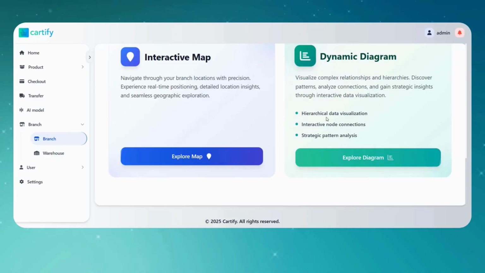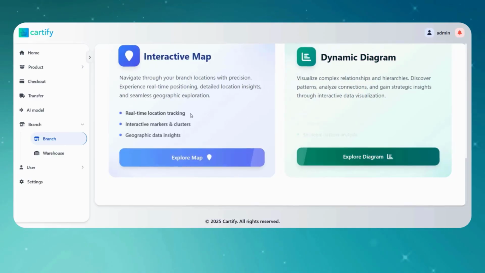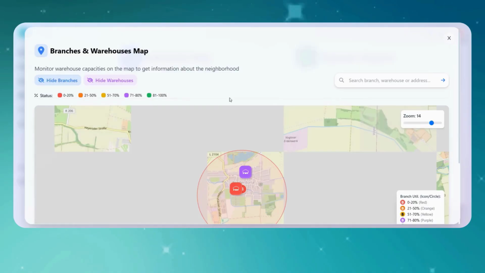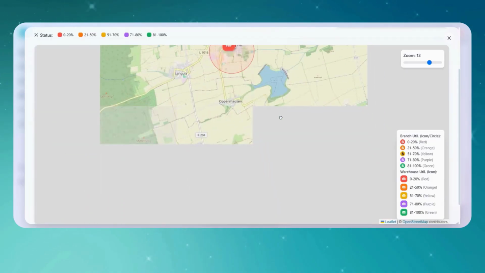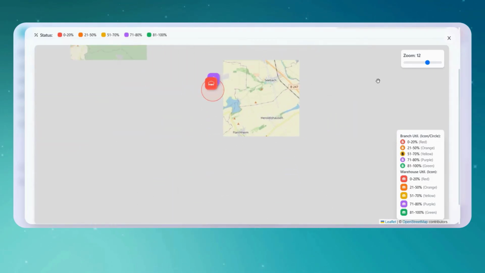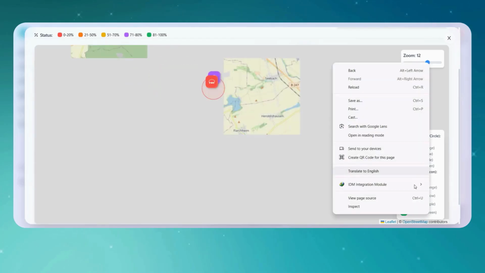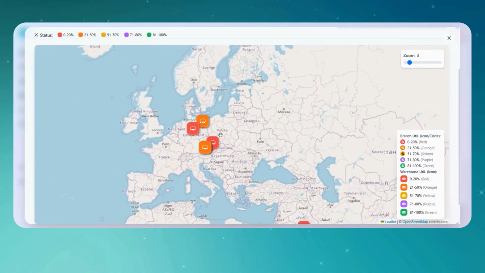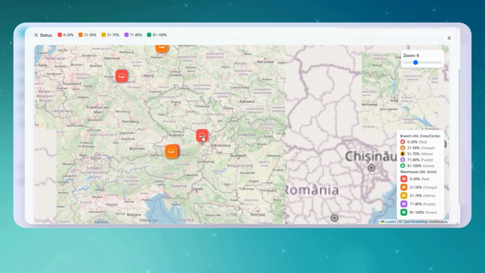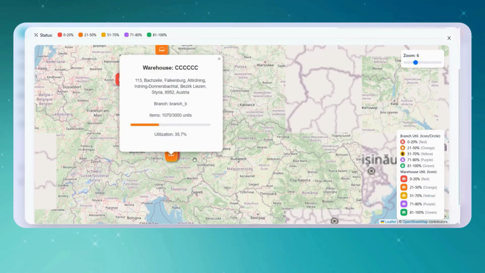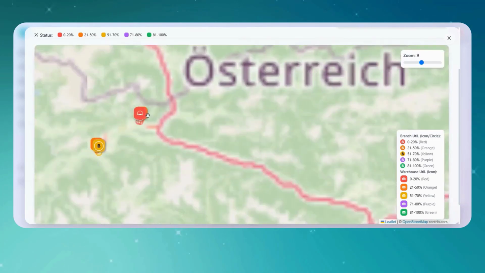Now it's time to delve deeper into the visualization hub within the branch section. Cartify offers two types of data analysis tools: an interactive map and a dynamic diagram. First, let's explore the interactive map.